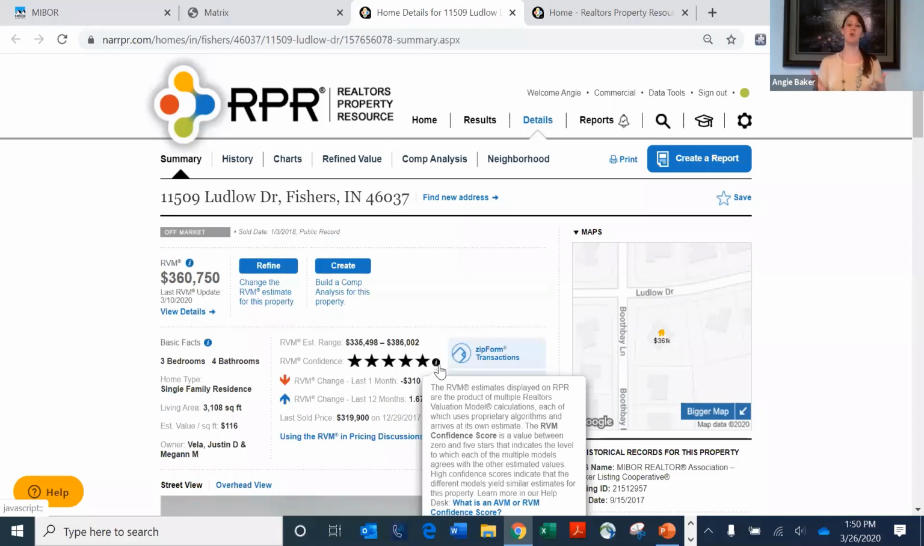Just like you, when you are doing your valuations, you may use several different methods and kind of cross-reference them. This is doing the same thing. It's cross-referencing those different algorithms. And the closer those algorithms come in their math, the higher your star ratings on the screen are going to be. So it's really pretty cool.